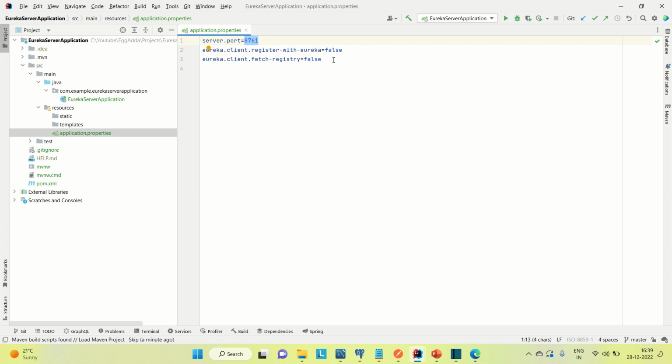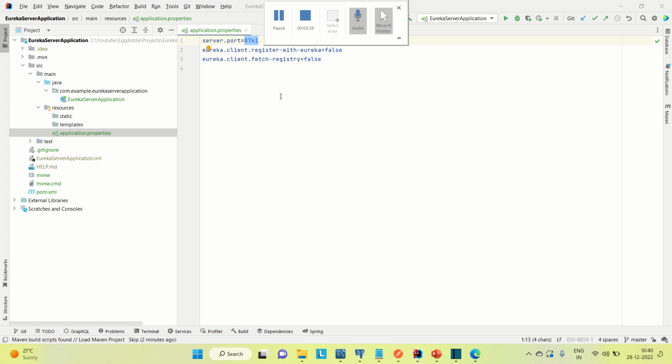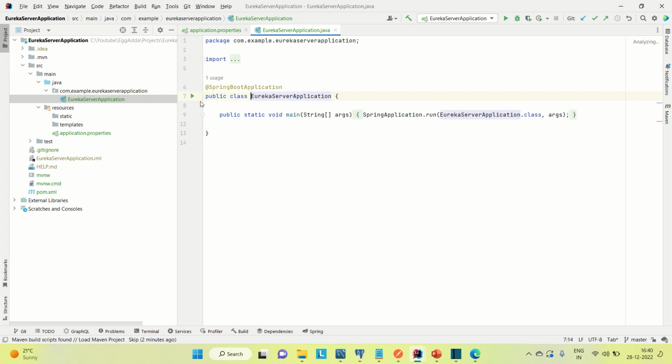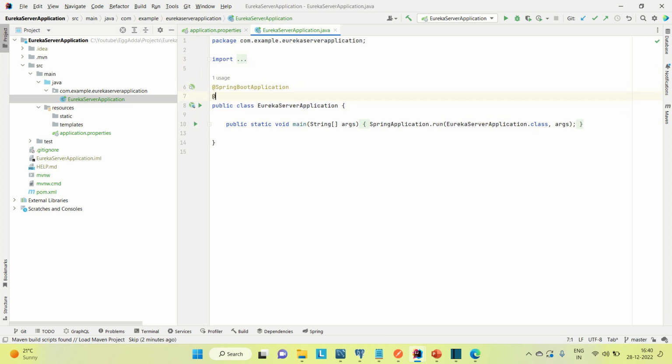That is why we are making this false. So later on, when I am going to register other services to the Eureka server, you might come to know why we are making this false. So I make this configuration false so that this service does not register itself with the Eureka server, and it behaves like a Eureka server. Now coming here to the main class, I need to enable the Eureka server for this. So we are done with this configuration. Now let me run this application and show you how it is looking.